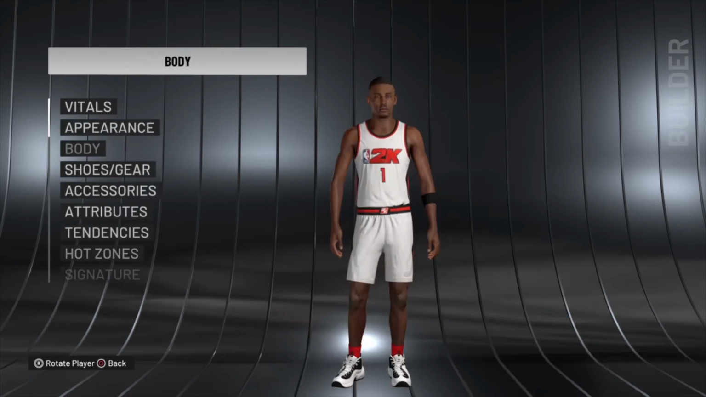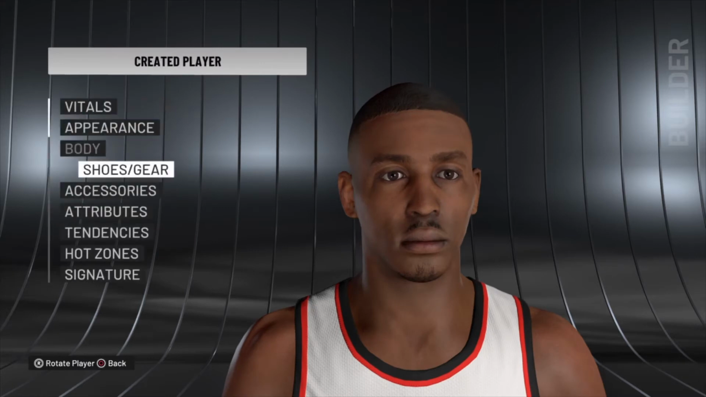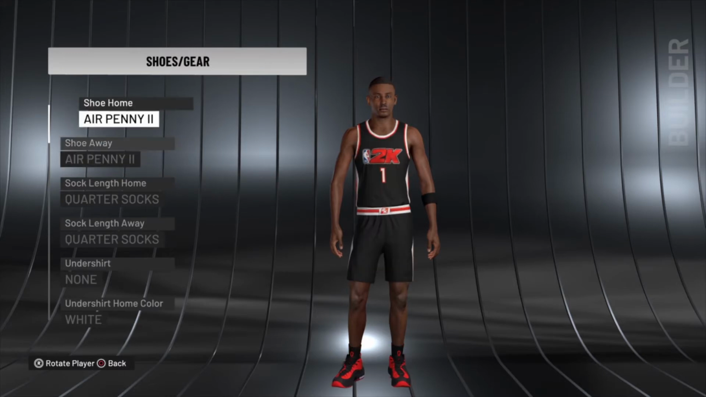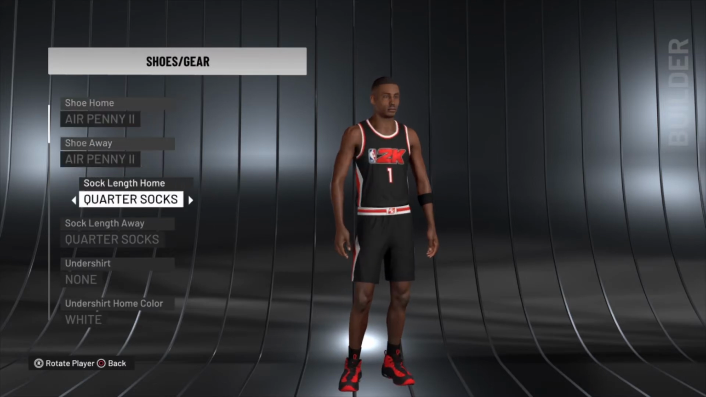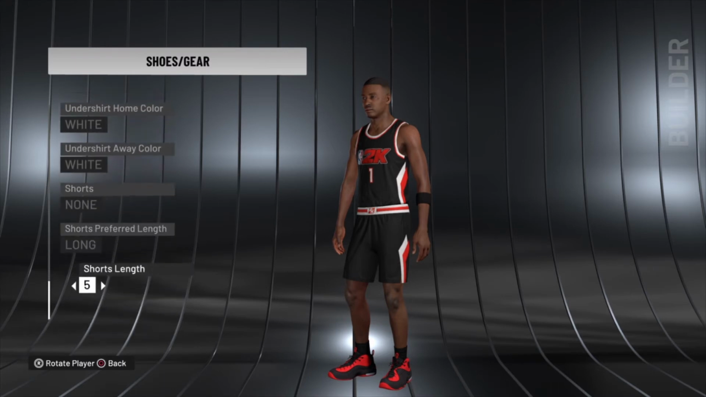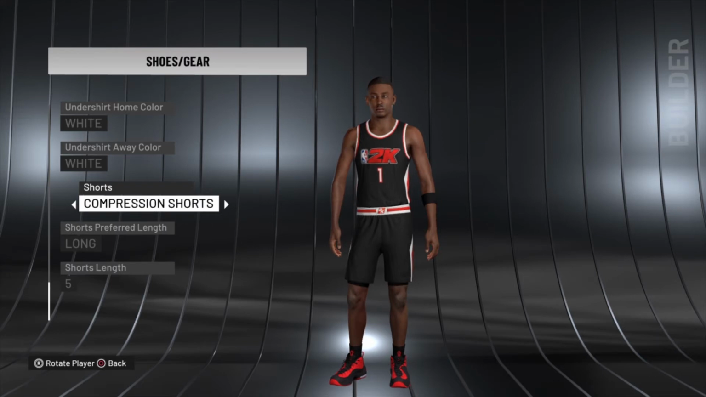Alright, let's take a look at his body. He's 6'7", and his weight as of the mid-90s is 195. Let's take a look at his shoes and gear. So I threw on some pennies on him. I have him with quarter socks and shorts length 5. And I think I've also seen him with compression shorts as well, so you can throw those on there as well.